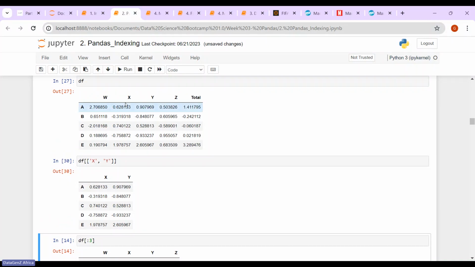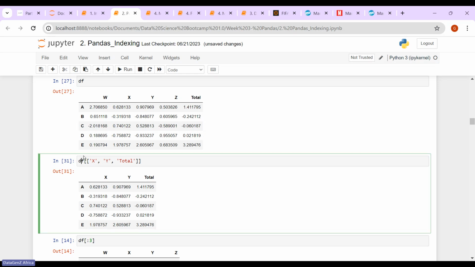So even if you want to do X, Y, and total, you just add total to this. And you have your X, Y, and total. Do you understand? Okay, and then you take note that this is just a selection. You can always save it as another, maybe something like new. And then if you now want to do another selection with this particular data frame, you're working with something different entirely. So it's just like this is a subset of this bigger data frame.